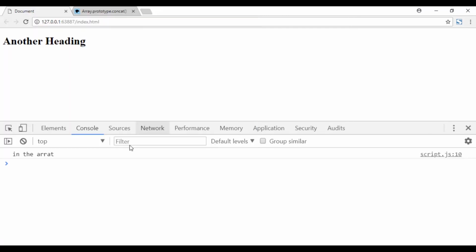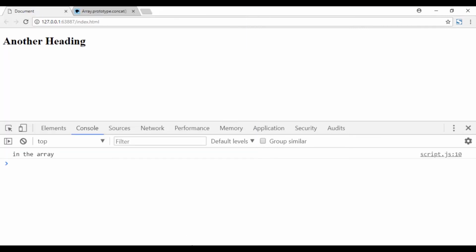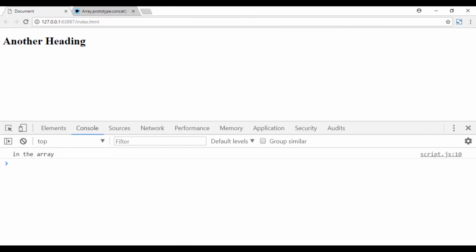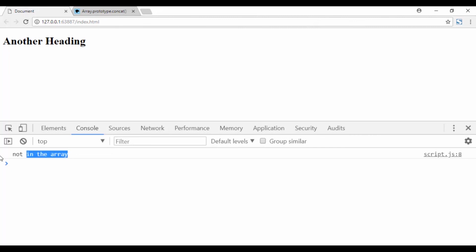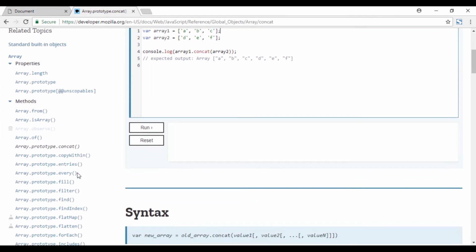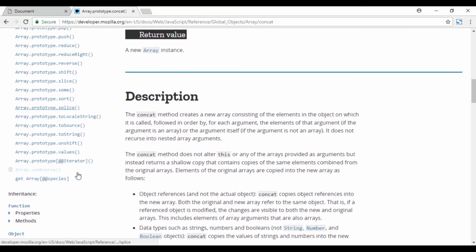And now let's try it with an element that is in the array. It says in the array. Let's try another one that is in the array. It says in the array. But if we try an element that is not in the array, it will say not in the array. Great. So this indexOf method can be really useful. Now go to the MDN website, and here you have a list of methods that you can use. Go ahead and feel free to play with each one.